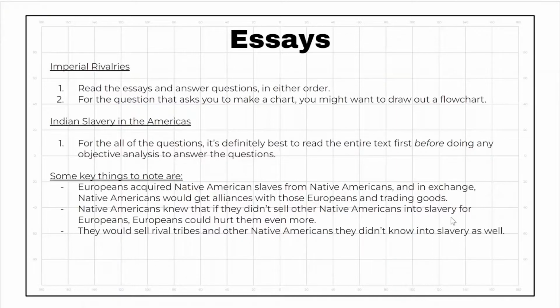But for the Indian slavery in the Americas, which is a really long text, more like an essay, because it is an essay, for all the questions, it's definitely best to read the entire text first before doing any objective analysis to answer the questions. The reason I say that is because of its length. It's not exactly one of those things where you can just look at the paragraph and get the answer. You have to read the entire thing.